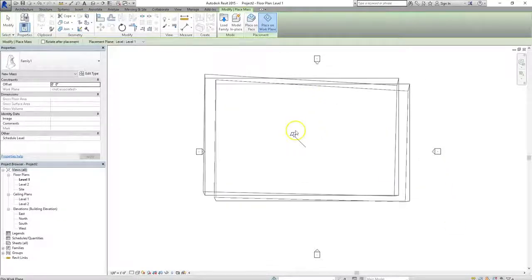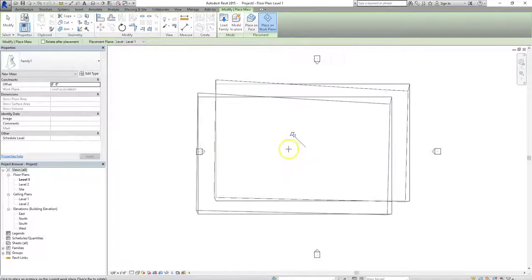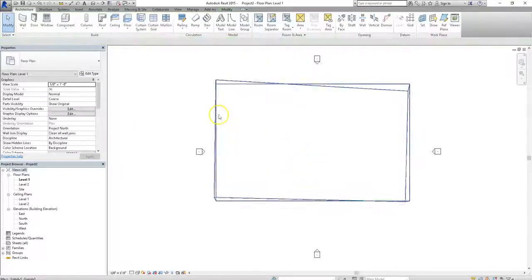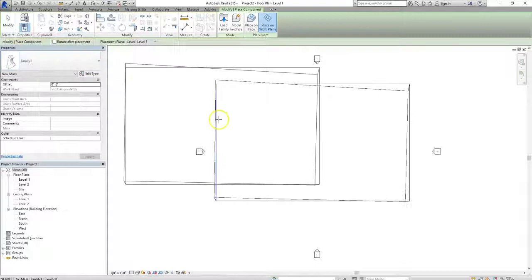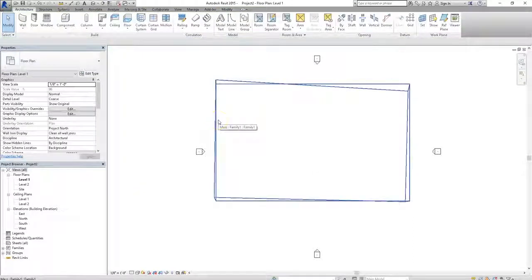Now, if you find yourself having any problems at this point, you have a couple of options. One thing you can do is hit Escape and load it back in, or you can also find your conceptual mass under Components as Family 1. It's called Family 1 because we never saved the conceptual mass before, which is fine for this example, but if you're working on a bigger project, you'll probably want to save it and rename it before you load it in.